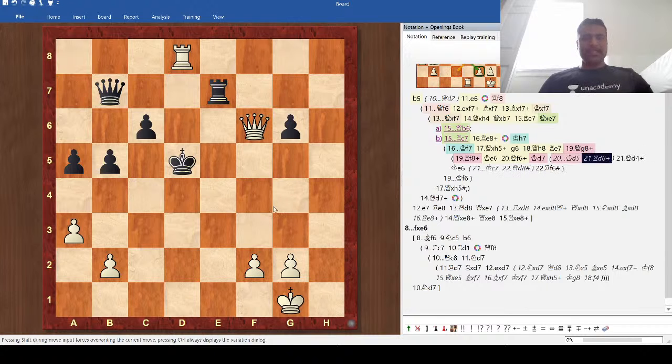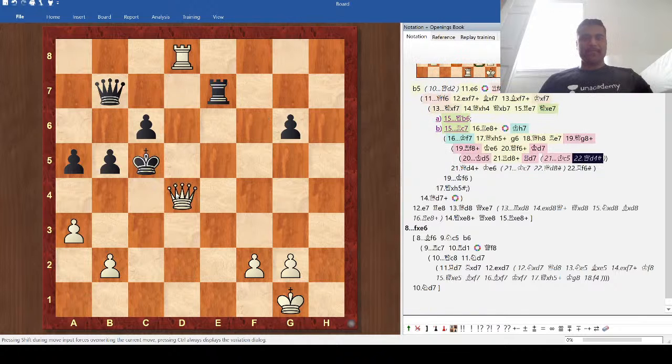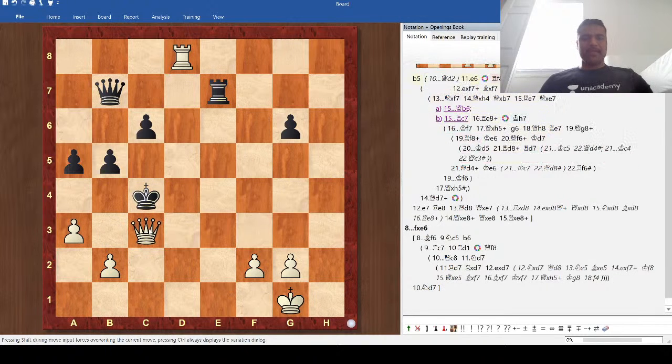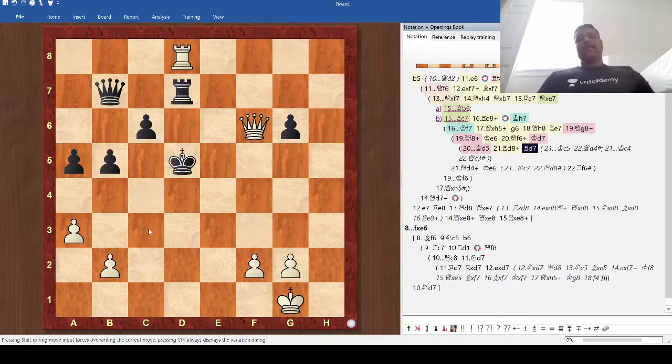Now rook d8 check, rook d7. Because if king c5, then I have queen d4 mate. Right, and if king c4, then queen c3 mate. So black has to go rook d7. It's very funny that I think black should get mated, but I don't see a mate here. But yeah, white can gain some material.